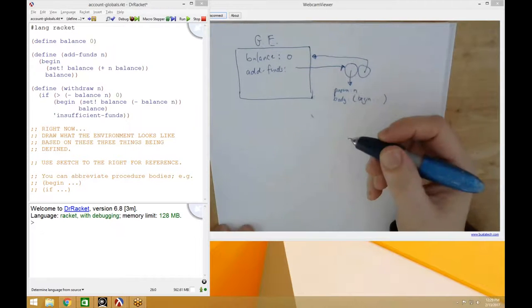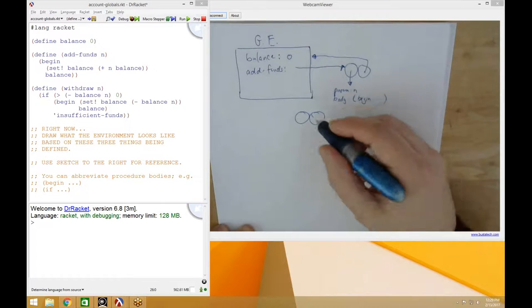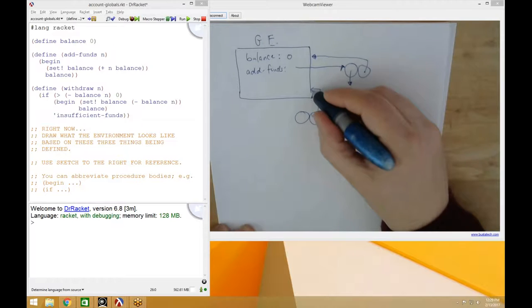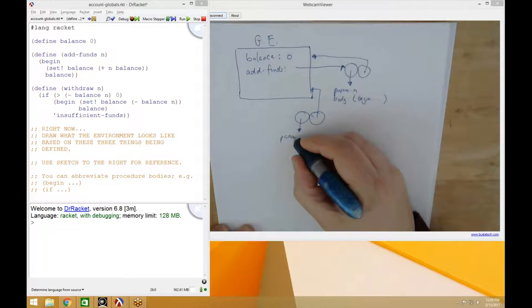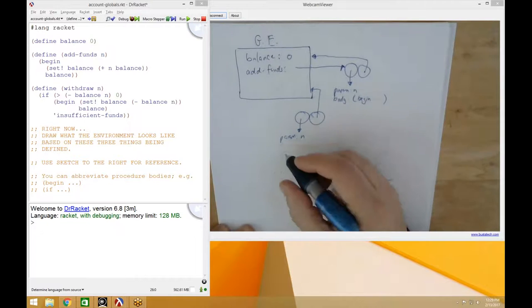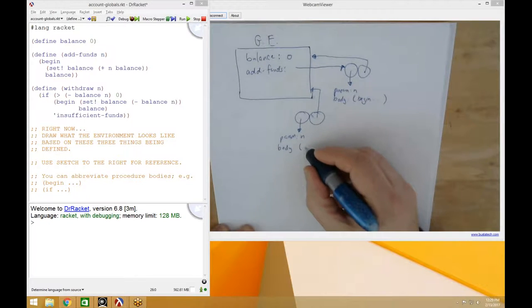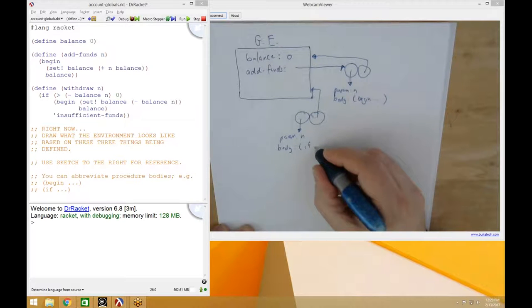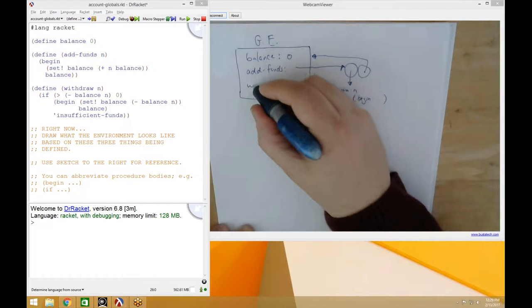Similarly, there is the withdraw procedure. That one also is created in the global environment. It also has one parameter named n. It has a body that starts with if, and that got called withdraw.